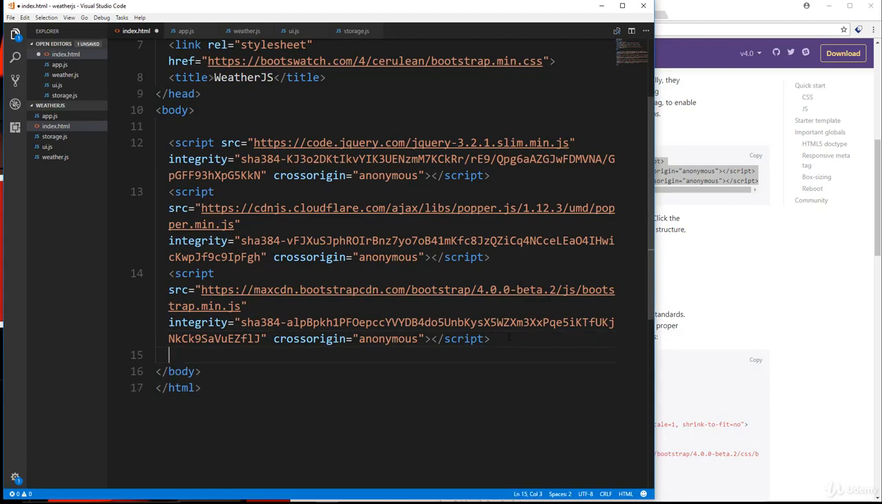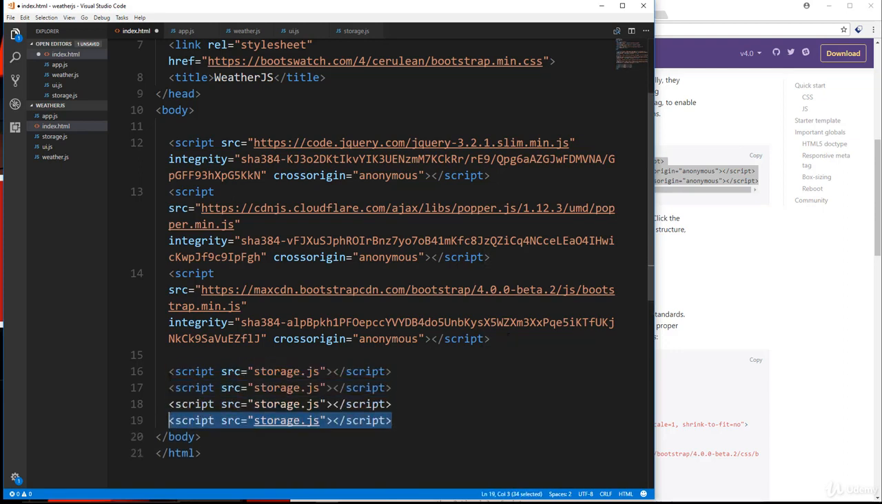Okay, and then we want to make sure we include our scripts. So let's say script source, and this will be storage.js. I'm just going to copy this. So we need 3 more. So we'll have storage, then we'll have the WeatherJS, then we'll have UI.js, and then app.js.